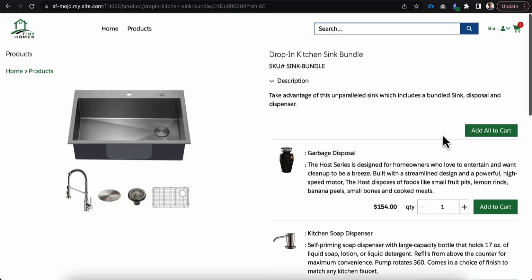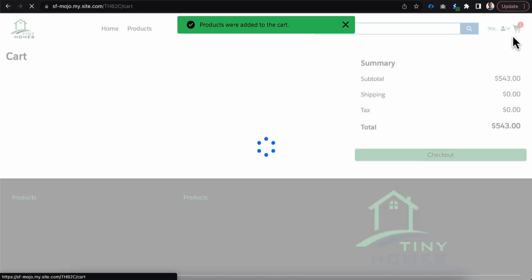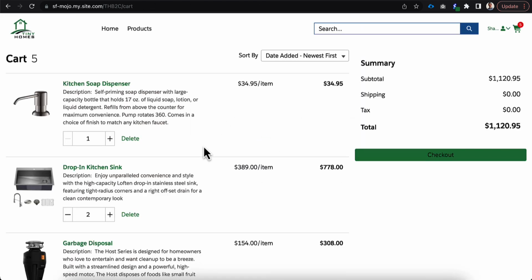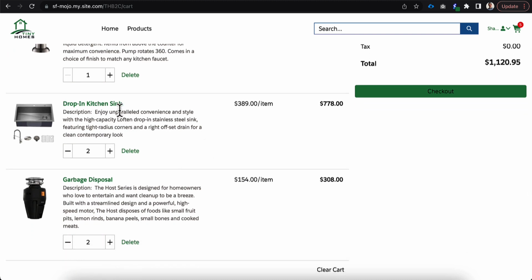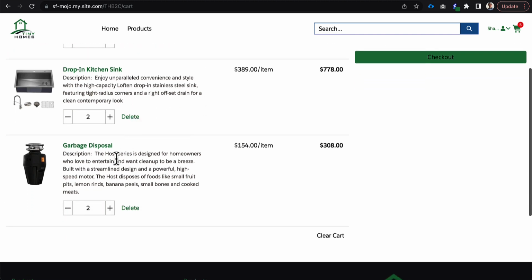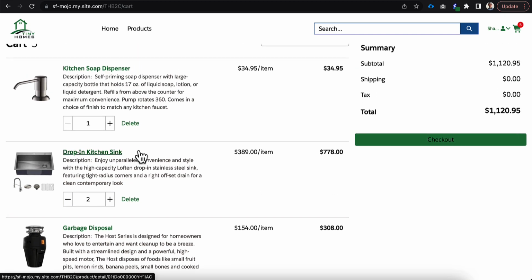So if I were to go ahead and click add all to cart, you can see those have been added to my cart. I can navigate over to my cart and I'll be able to see that I have my kitchen soap dispenser, I have my drop-in kitchen sink, and I have my garbage disposal. But you'll notice that I don't have the actual set. That's because when you build a set, like I mentioned before, the set actually isn't added to the cart. It's just there as a bundle or a wrapper around all of these items here.